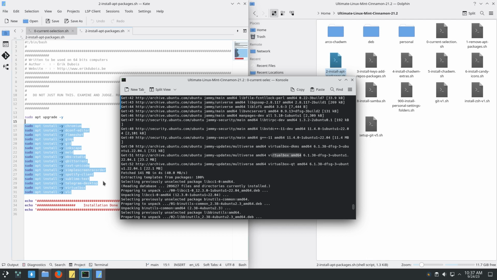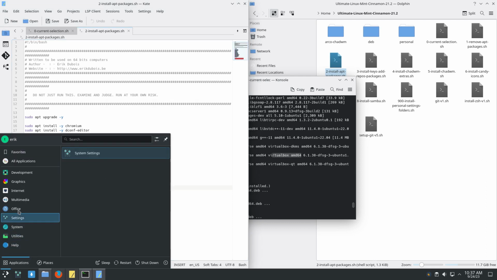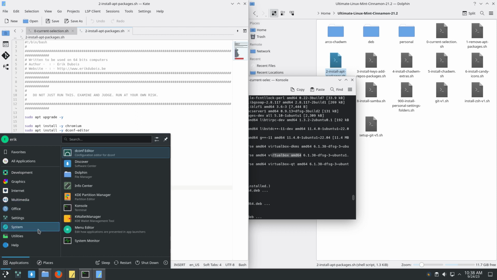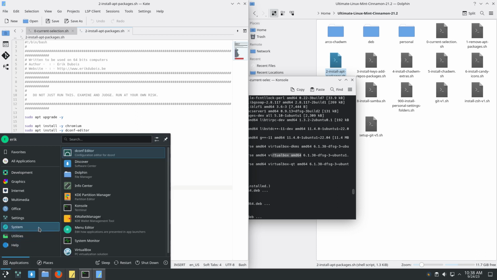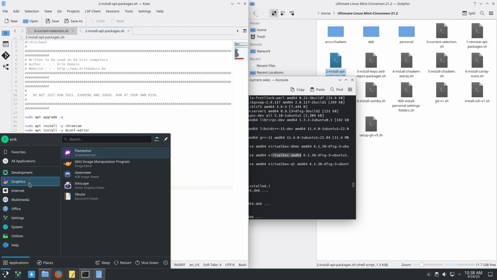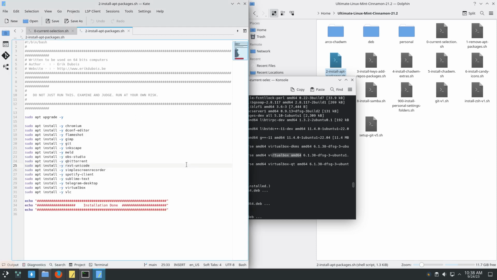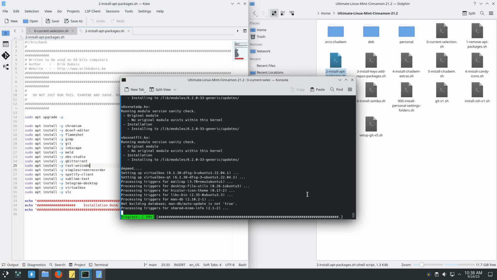VirtualBox. So almost VLC. Was VLC not already installed? Yep. Oh, look at that. OBS Studio is there now. BitTorrent is there. Graphics, Flameshot, GIMP, Inkscape is there. Melt is there. That's about it, I think. VirtualBox is here now. Was this already there? I don't think so. Your XVT is new, I think. Check out in the beginning of the video if it wasn't new or not. All the way down. Where are we?